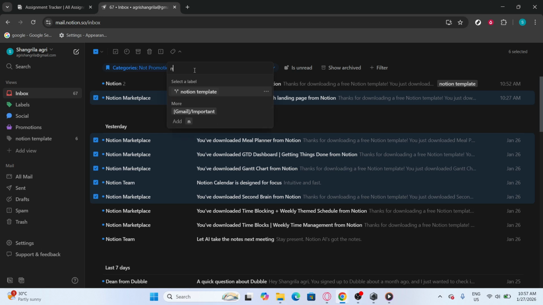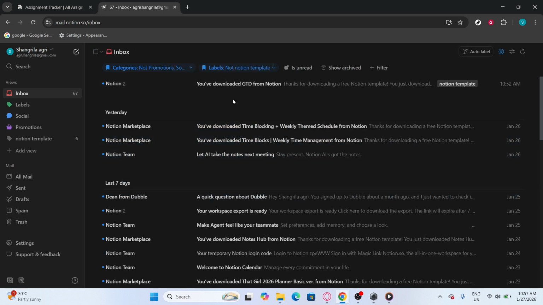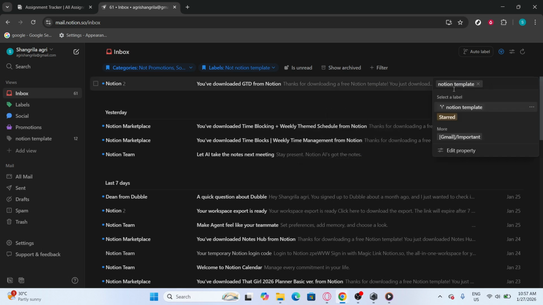To add a new label, type in Notion template in the provided field. This will allow you to create a new category that suits your email management needs. After typing the label, click on Add Notion Template. This action will create the new label and apply it to the selected email. Proceed by clicking on the first Notion template in the list. This will allow you to utilize the specific categorization you just created.